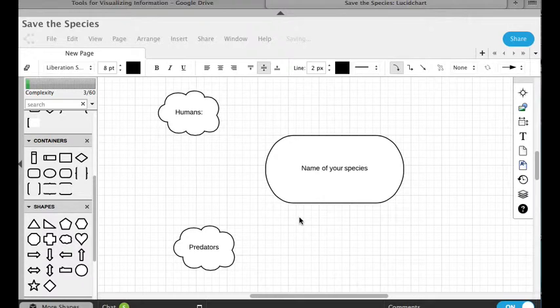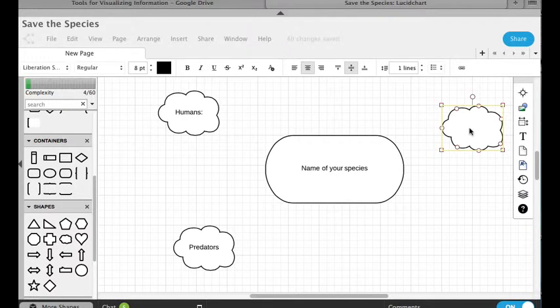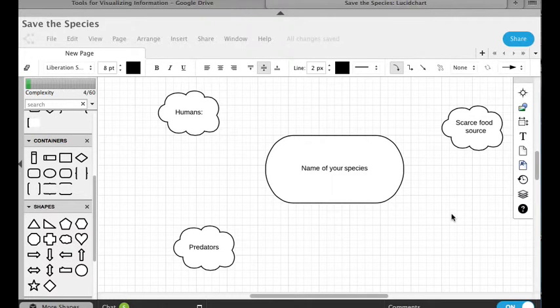Again, I'm doing a very generalized example because I want your group to be very specific in your research. So you won't be putting "predators" on your poster. Instead, you might list the specific predators that are causing your species great harm. Another threat to some species is a scarcity of a food source. Again, if that were the case, I would like for you to list the specific food source that's missing.